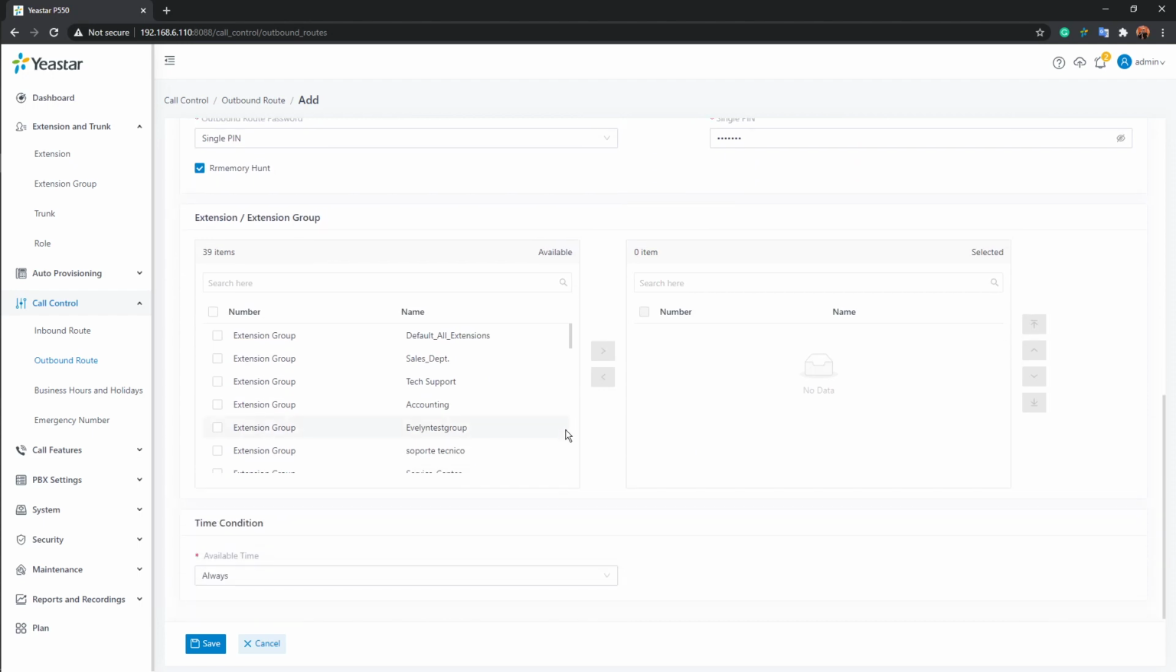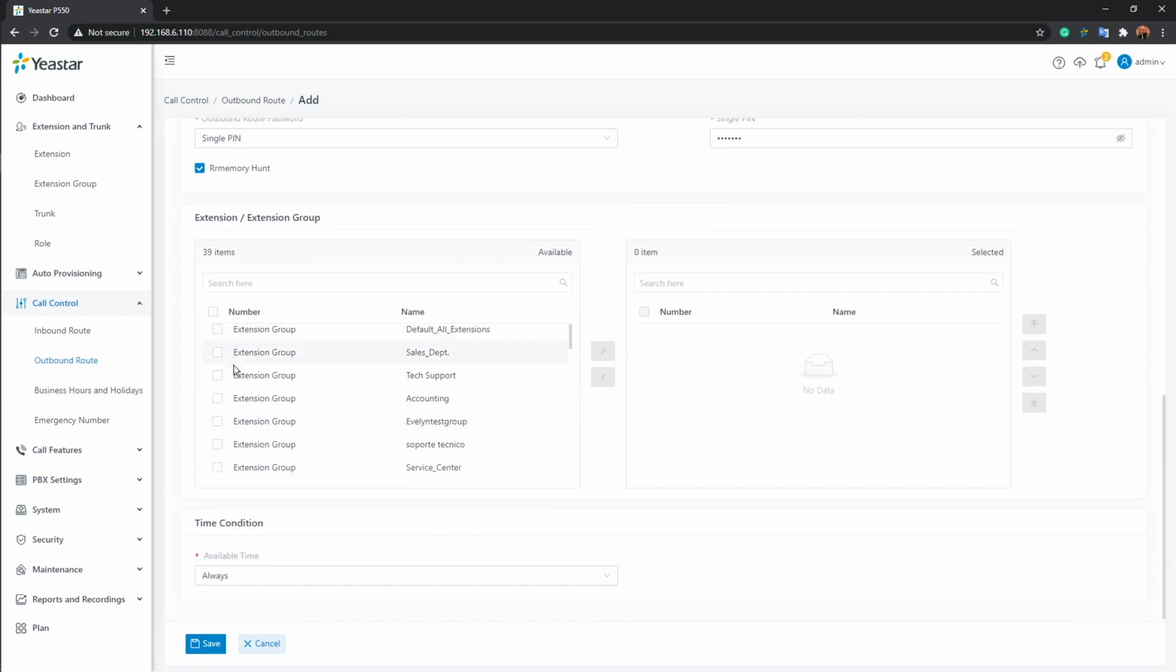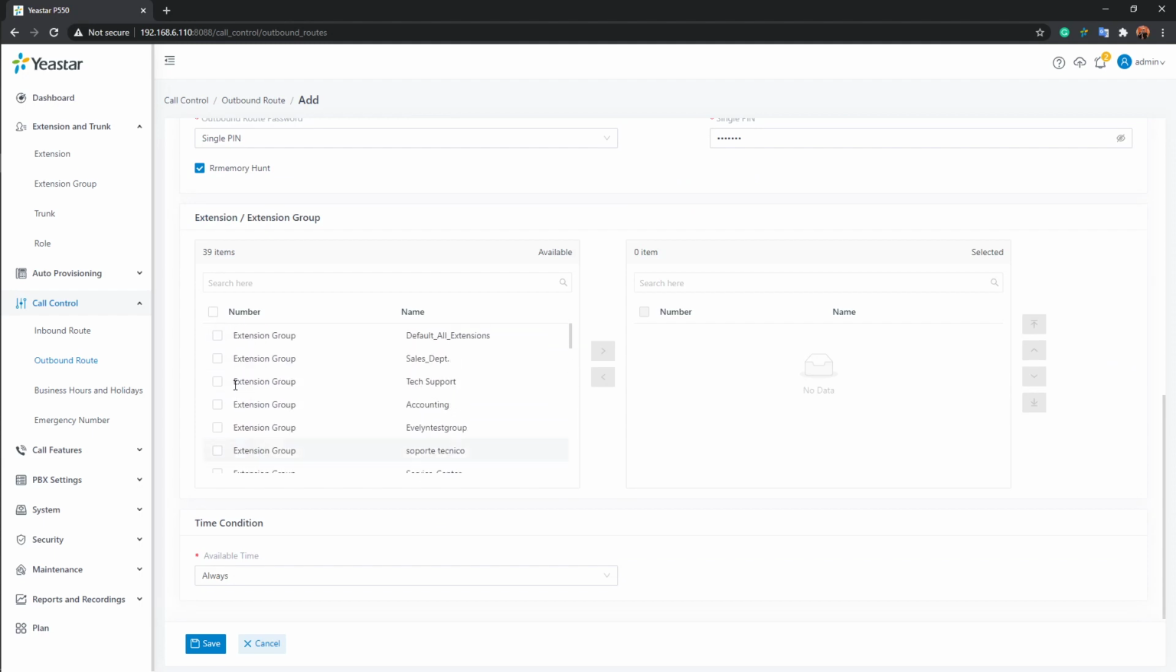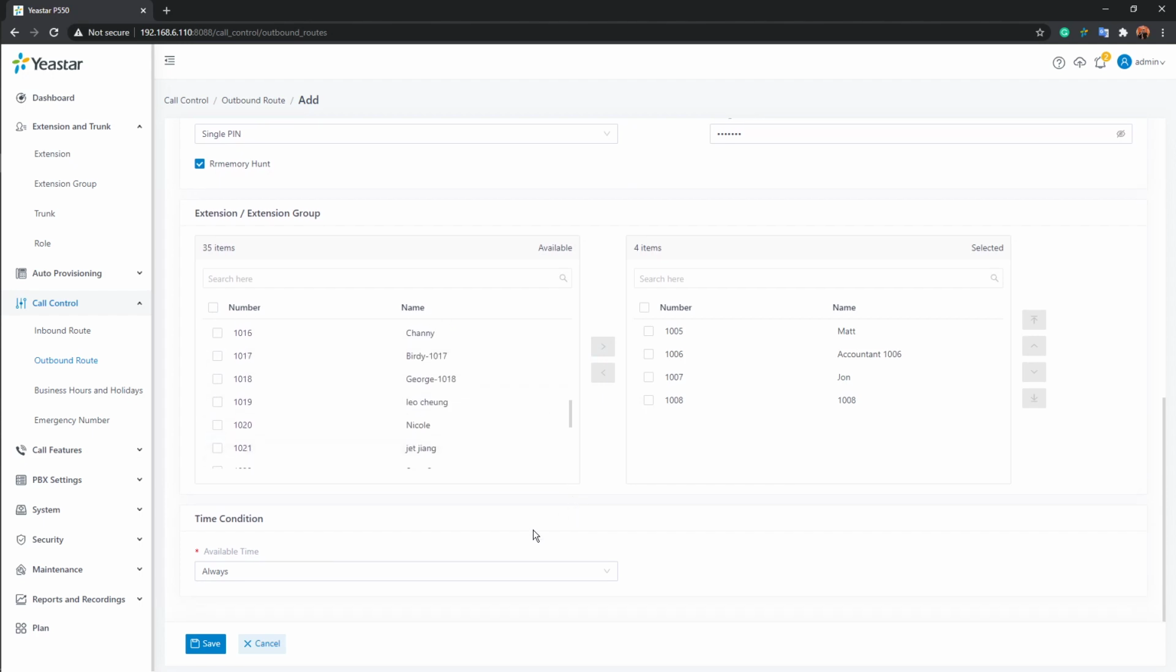All right. Next step, select your extensions. Of course, you can select them all or you can select some of them. You can select some extension group or you can select some specific extensions, whatever you prefer. This is totally flexible. All right. And the last one would be time condition. For sure, you can choose to enable the time condition or not. I guess mostly we're going to use always because it's just for outgoing calls. Mostly, we can just keep it this way.